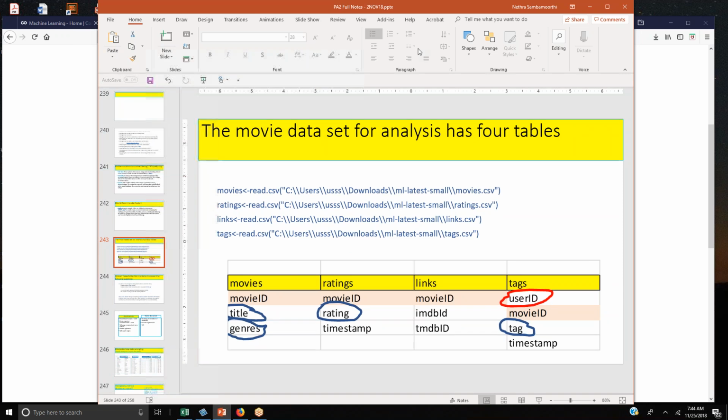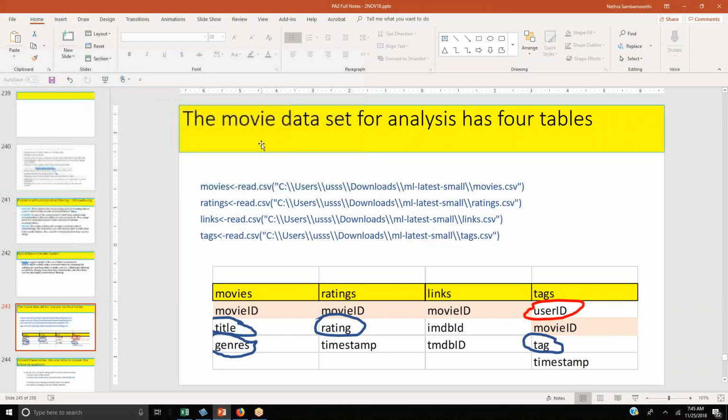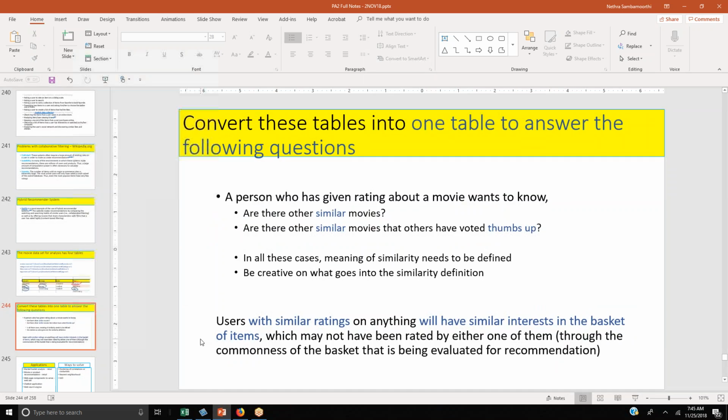All right, we started with the movie rating. Are you able to see my screen? The movie data set for analysis has 4 tables. I used all these commands. The movies have movie ID, title, genre. Ratings have movie ID, rating, timestamp. Links have movie ID, IMDb ID, tomato database ID. And tags are user ID, movie ID, tag, timestamp. Okay, these are the variables we have. Everybody? Yes, sir.